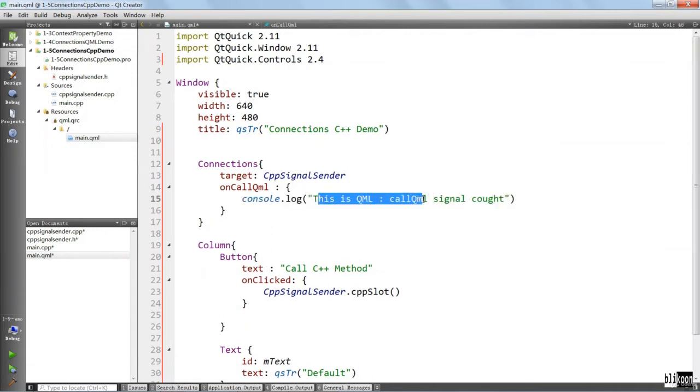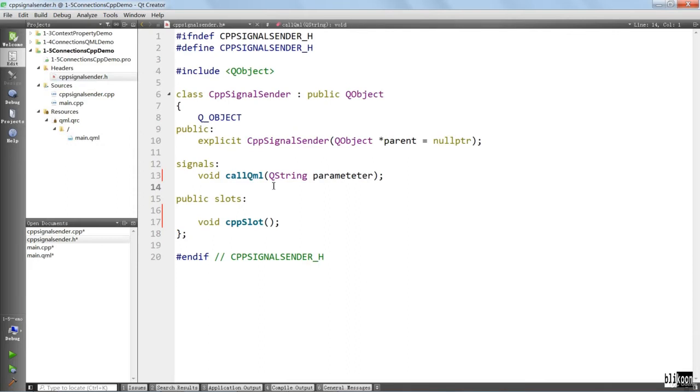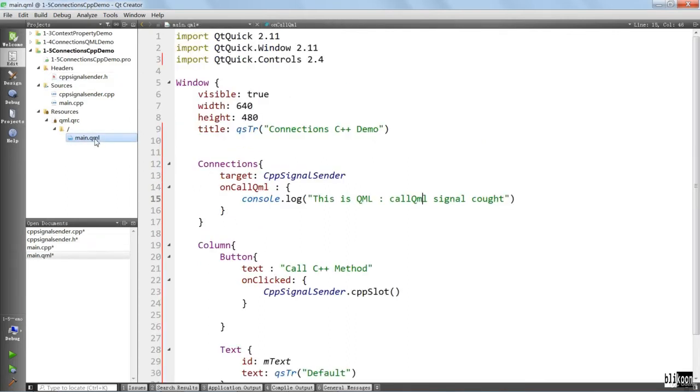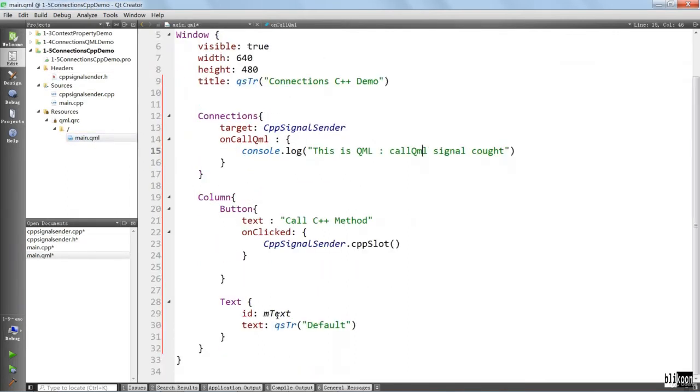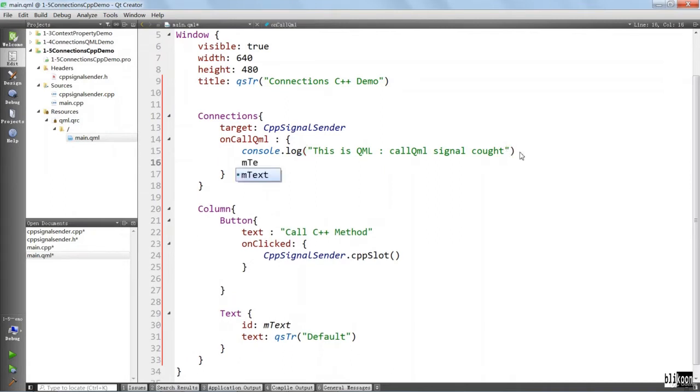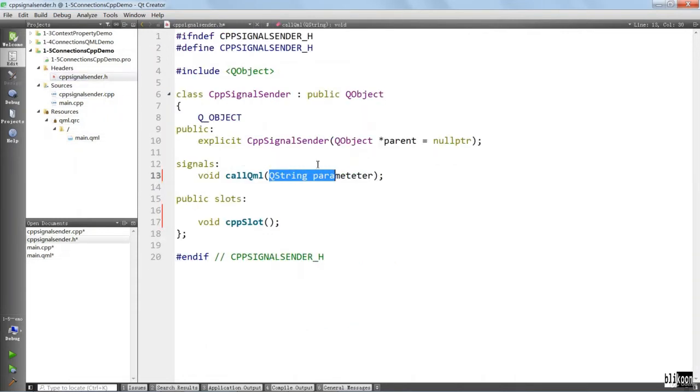We're going to respond in here. We're going to put a console log message saying that we caught the signal in QML. And we're going to capture the parameter that was sent by this signal and use it to set the text of this component here. That way we know that we indeed captured the parameter that came from the signal. So we're going to say mtext.text equals parameter, because that's the name of the parameter that the signal is sending here.